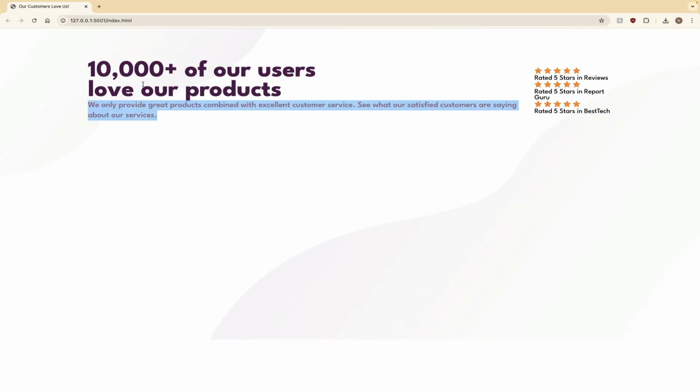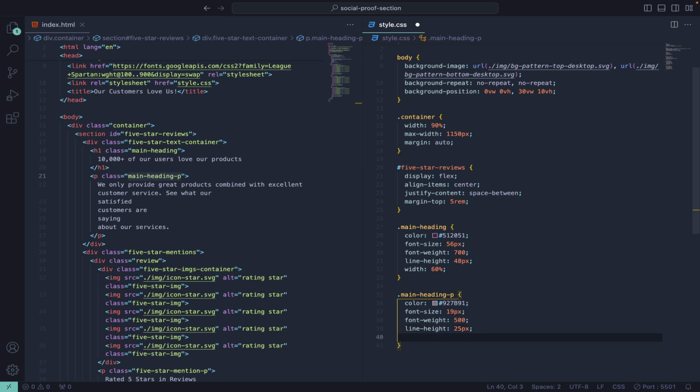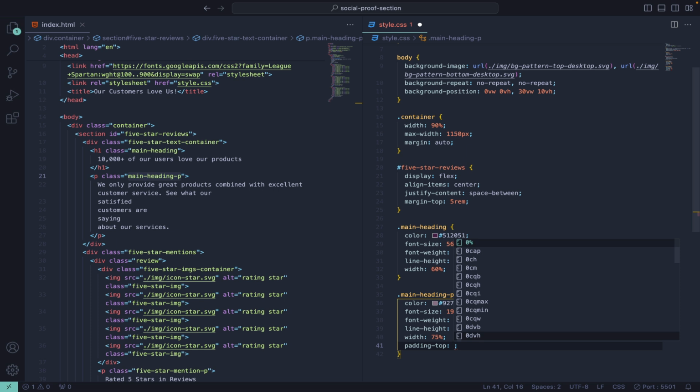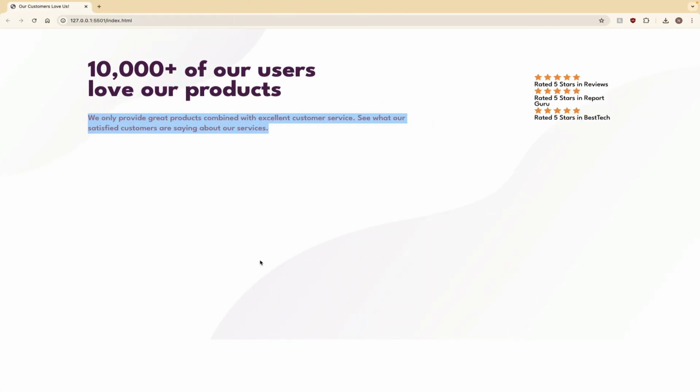And now, again, just like up here, we're going to use width to bring this text in like it should be, so it's not expanding all over here. So we're going to give this paragraph a width of 75%. And then we're going to give it some padding on top so it's not sucked up close to the main heading. We're going to give it a padding top of 2 rem, or again, that would be 32 pixels, doing the math. And there we go. So now those are separated.